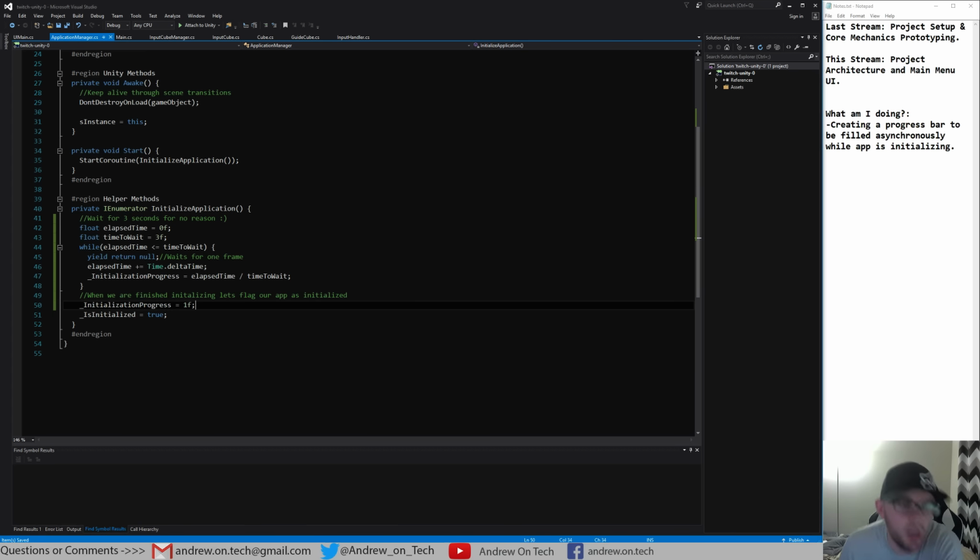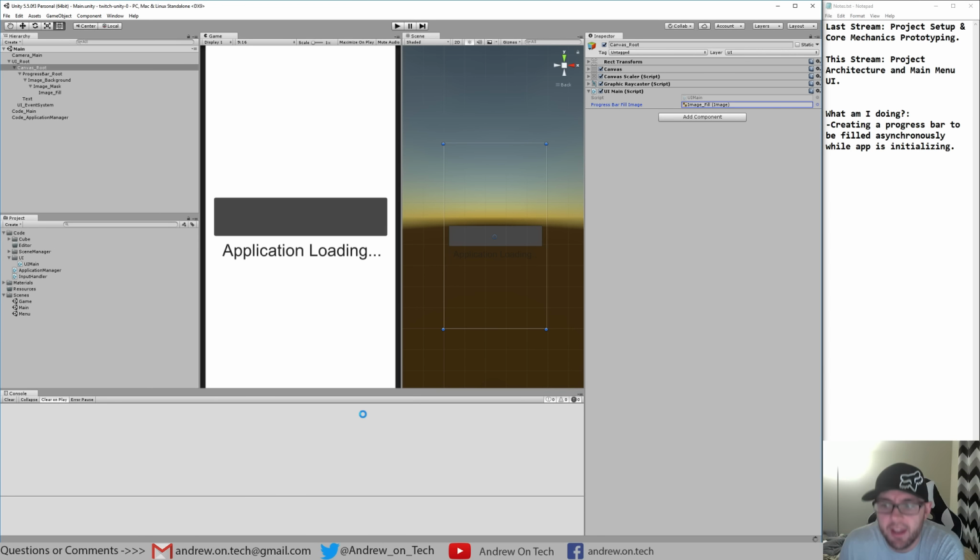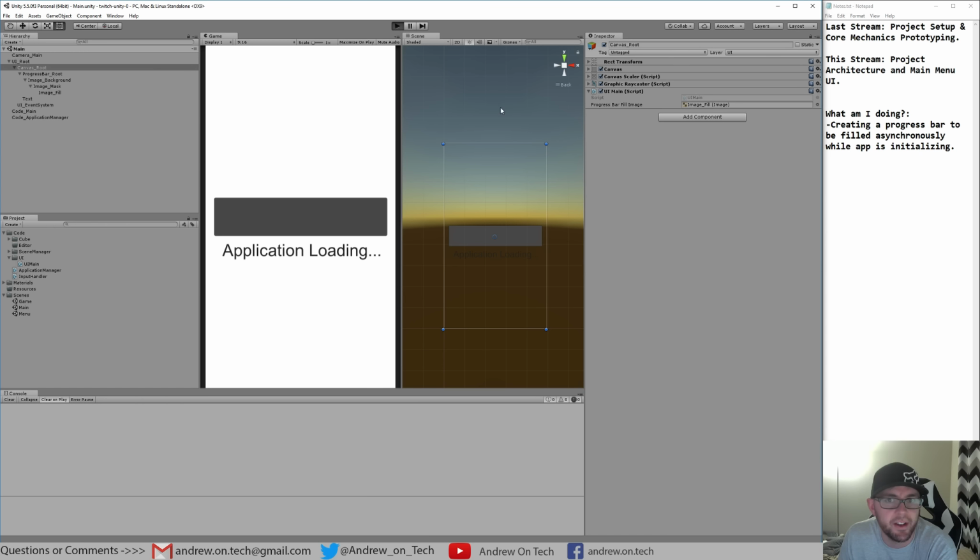So now what our code should do is fill over 3 seconds, and then we should load into our menu scene. Hopefully that's clear to everybody. Let's see if it works. Maybe it doesn't, maybe it does. Who knows? Let's find out.